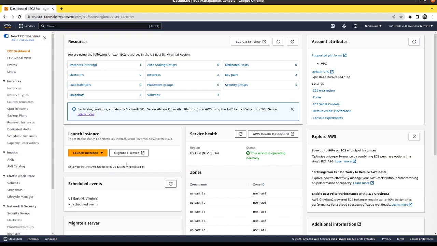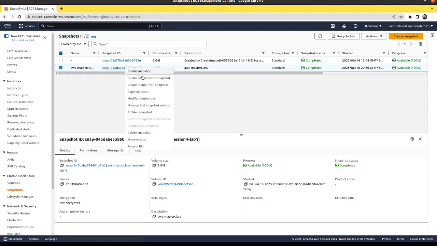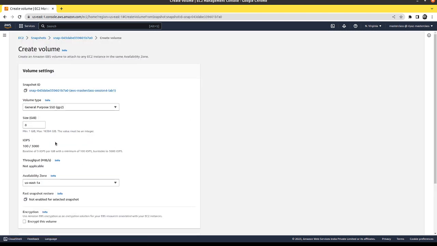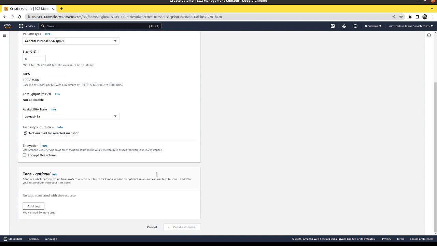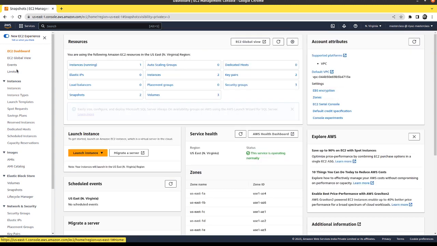I feel left out. You folks have a MySQL admin and I don't. Let me quickly create a volume then. Create volume from snapshot, making sure I'm in the same availability zone. Create volume. Volume created. Go back to the EC2 dashboard or instances. Back to the running instance.